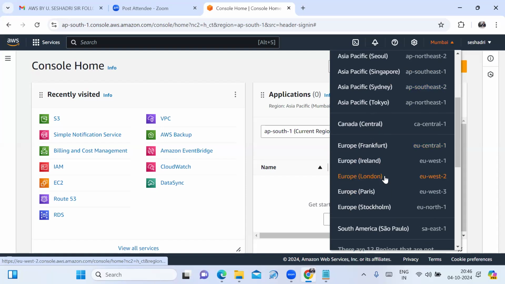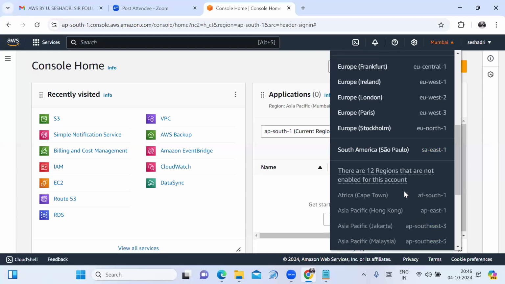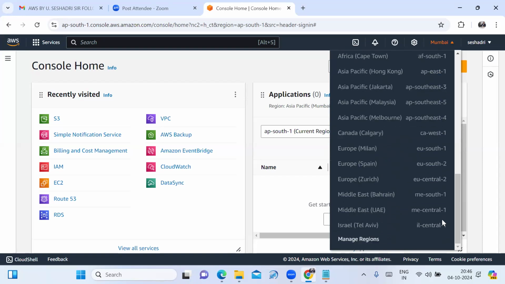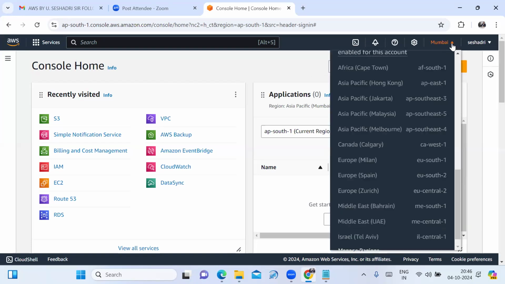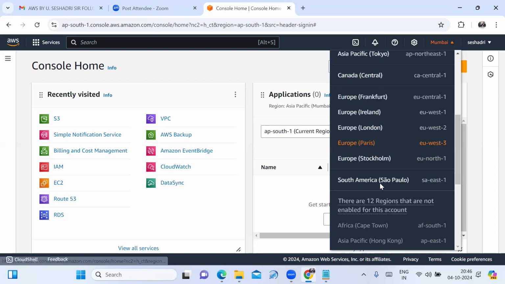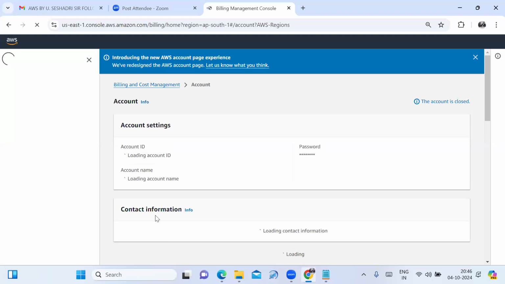If you scroll down here, there are 12 more regions that are not enabled for my AWS account. Sir, I need to enable those also. It's very simple. In your AWS account, click on this arrow mark and scroll down. At the bottom, the non-enabled regions are there. Click on the manage regions option.